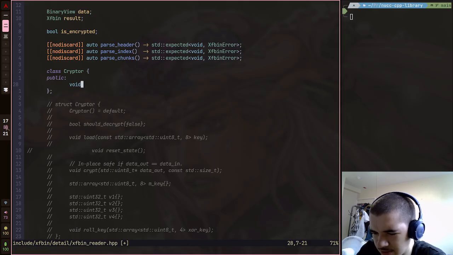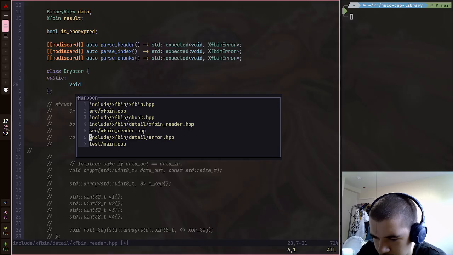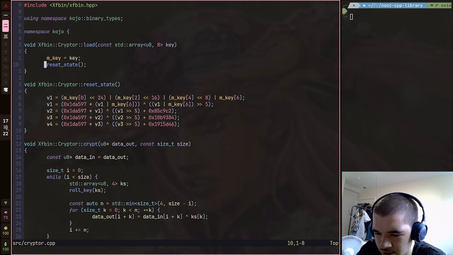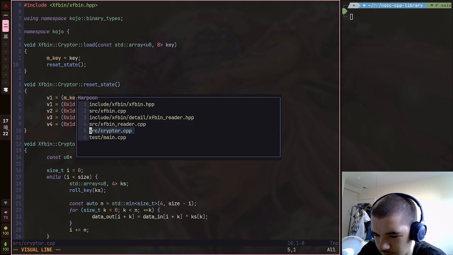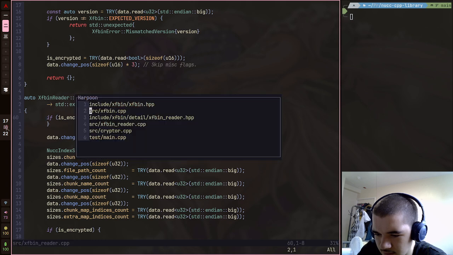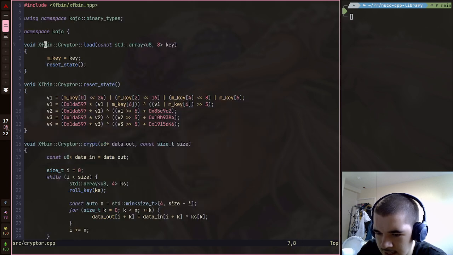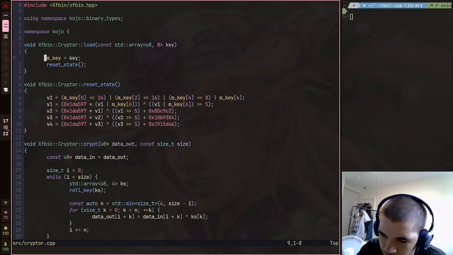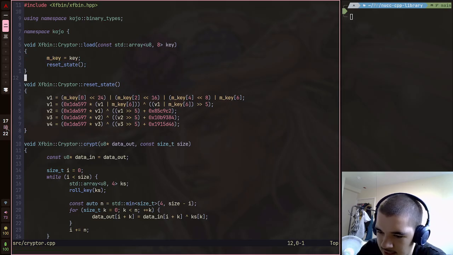What does load actually do? Let me just clean this up a bit. Right, so here's the crypto code, which I'll hook here. What load does is it just stores the key and then resets state. And reset state just does this.